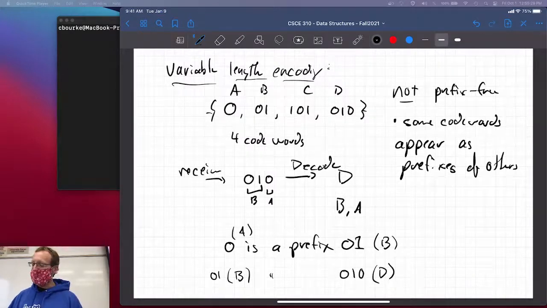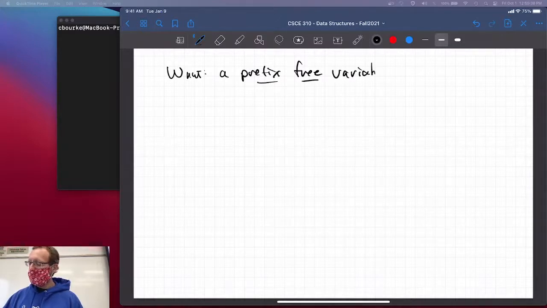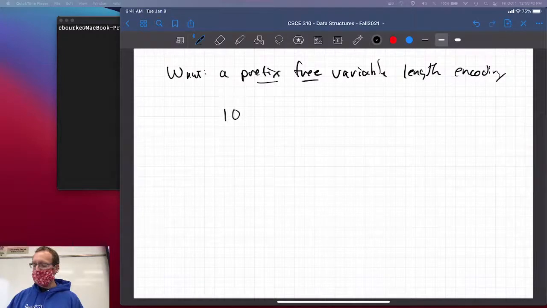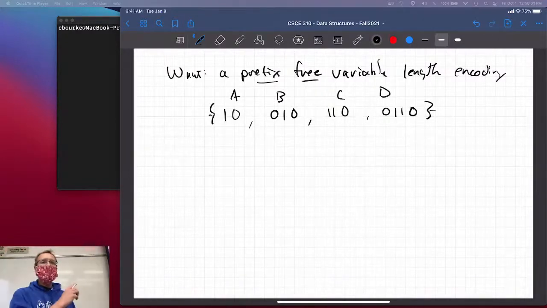How do we get around that? We want a prefix-free variable length encoding. So let me go ahead and give you another example here: 1, 0, 0, 1, 0, 1, 1, 0, and 0, 1, 1, 0. What if I encoded A, B, C, D like this, with these 4 code words? Are any of those code words a prefix of another code word within this?